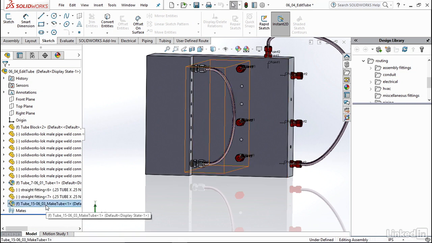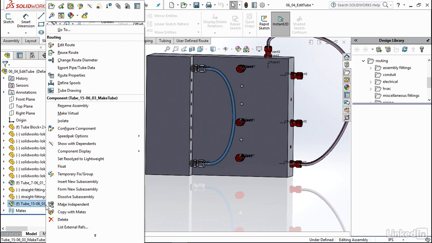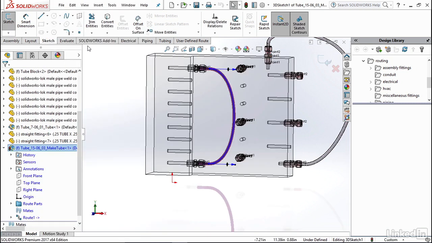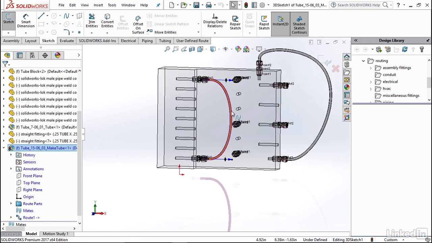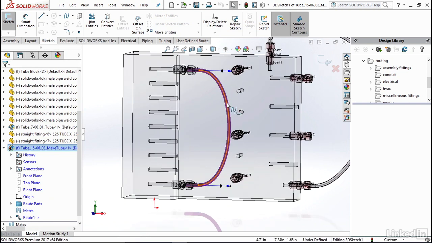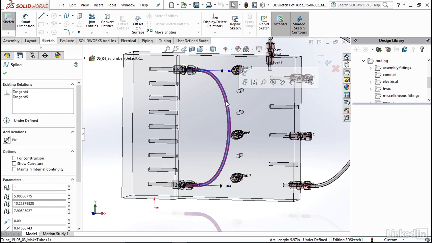I'm going to go over to the left, right-click on our subassembly, go up to Edit Route. And now you'll see we don't really have a lot of points to be able to edit this spline at. Therefore, I'd recommend going in, clicking on the route sketch, and now I'm going to right-click and select Insert Spline Point. So click at a few points along this line to be able to give yourself more points where you can alter your route. After I'm happy with that, I'm going to go ahead and click the check mark.